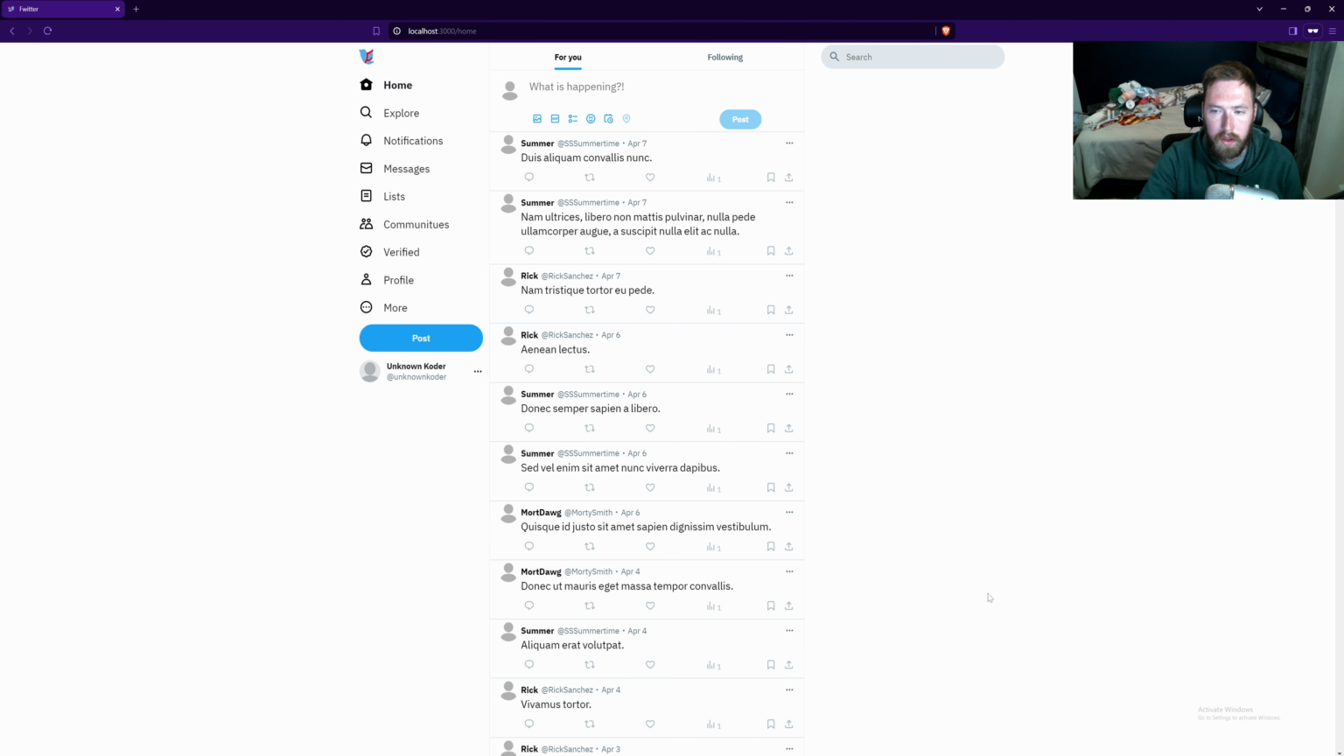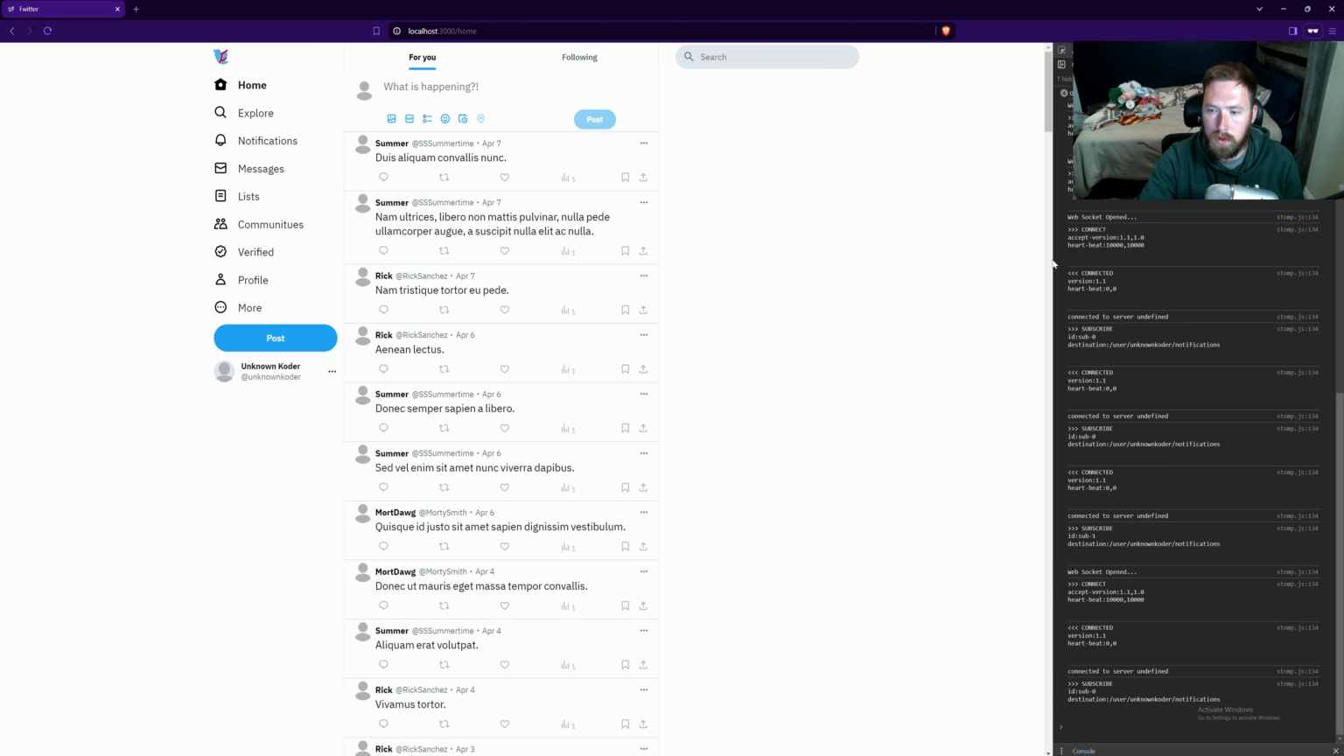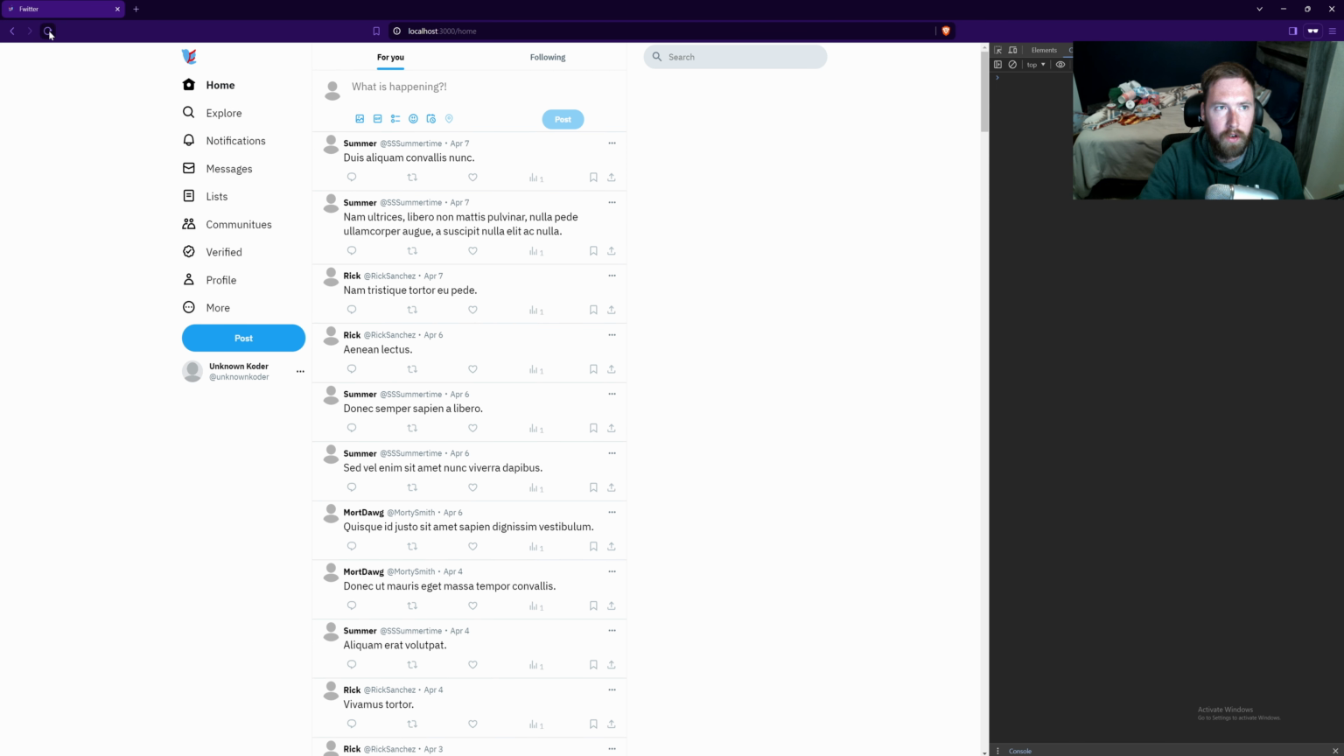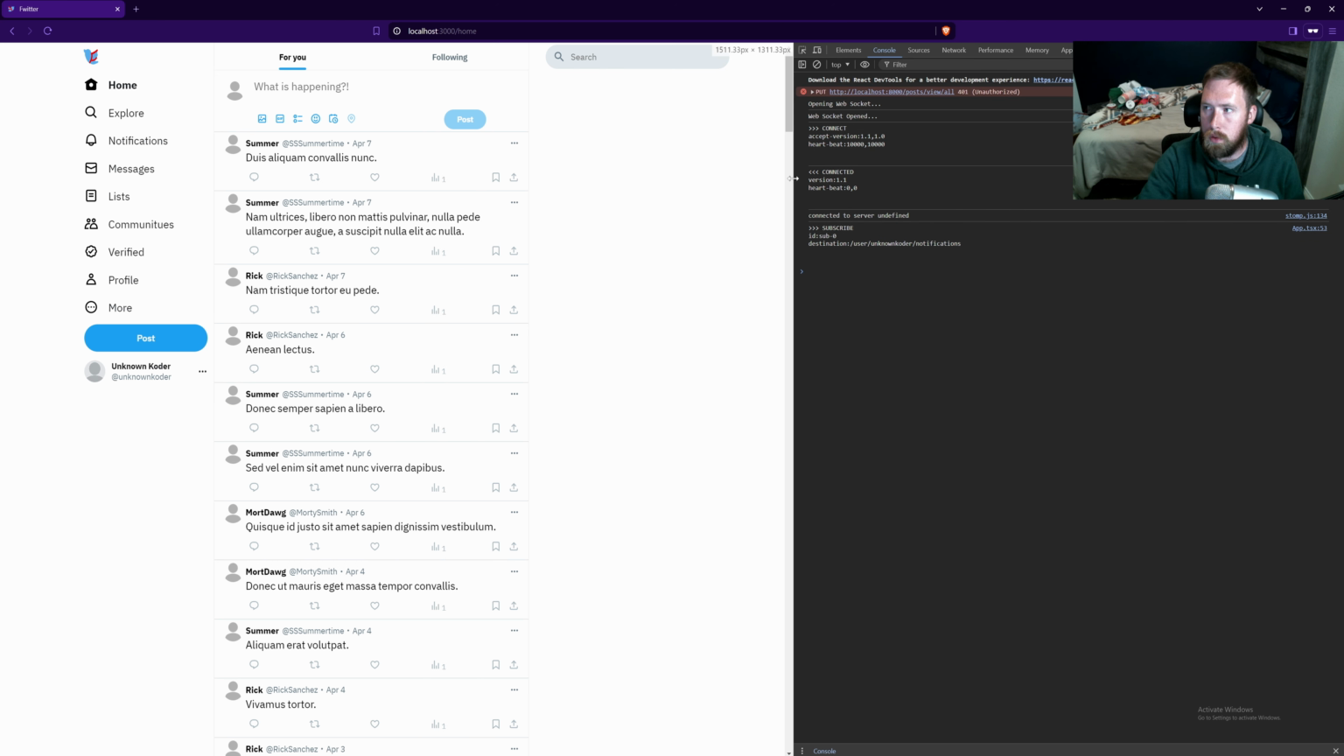So I'm going to open up the inspect console, go into console, and we're connected to server, so that is a good sign. So if we refresh again, we should go ahead and see that WebSocket opened. This might be a little bit small. You guys actually can't see it. Let me move it over. So we see WebSocket connected, we're connected, and we subscribed to destination user unknown coder / notifications.